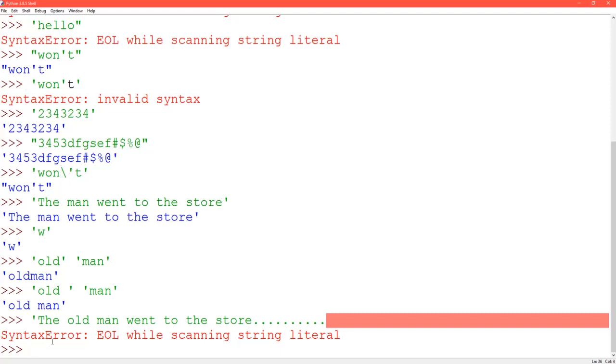So your first challenge here is just to simply play around with the program. Type out some sentences, type out some words with apostrophes, and see if you can get the hang of it.